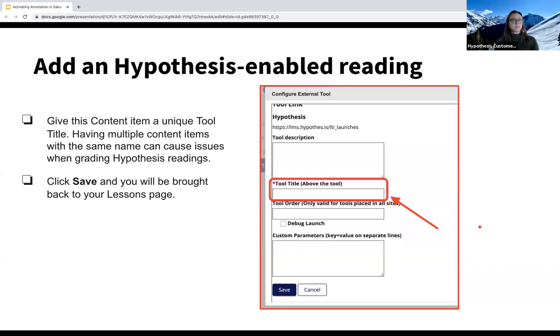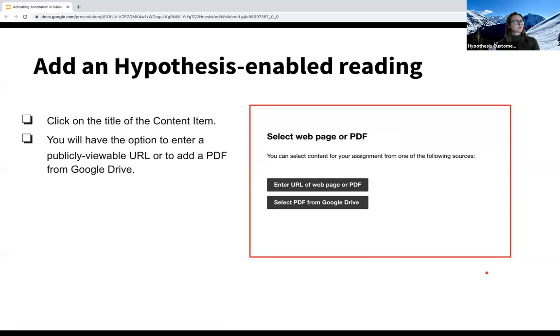It's going to open up a text box that says tool title. This is where you're going to name your reading. So you might name your reading week one, reading three, or whatever you would like to title it. That's where you're going to add your title. You do not yet need to add your document. Okay, you do not yet need to add your document. And then, of course, you're going to hit save. Once you hit save, it's going to take you back to that lessons page. You now need to launch what you just saved. So click on what you just saved, whatever you named it. And this is where you're going to choose the reading that you would add.